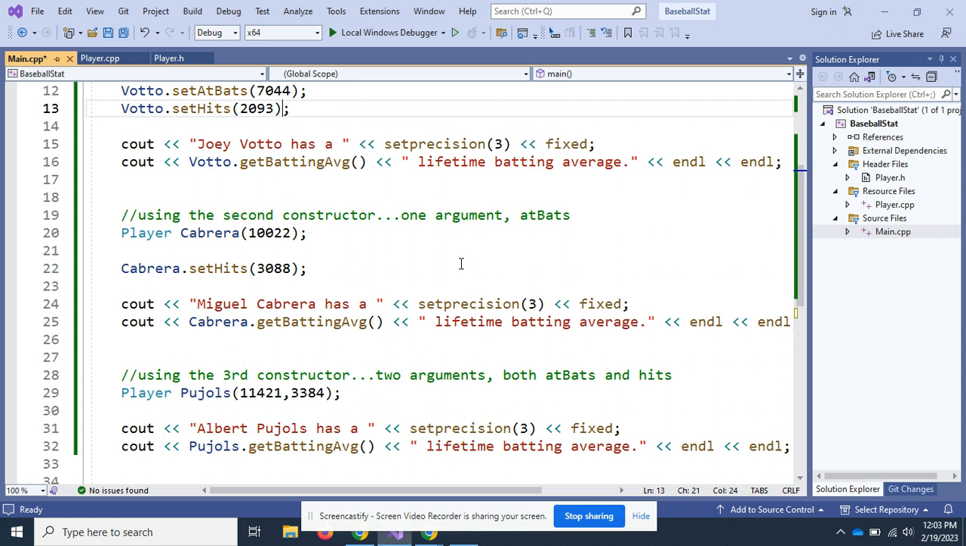Right. Second constructor, I've got one argument. I send it at bats. So after I call player Cabrera, okay, that's my player Cabrera, that's my constructor. All right. I'm going to send it the value of 10,022. So hits is already set. I'm sorry, at bats is already set.